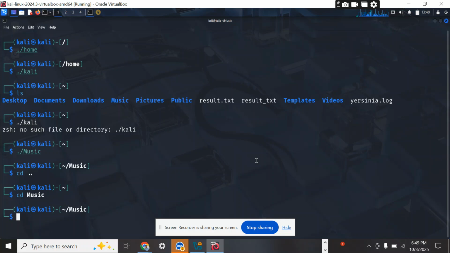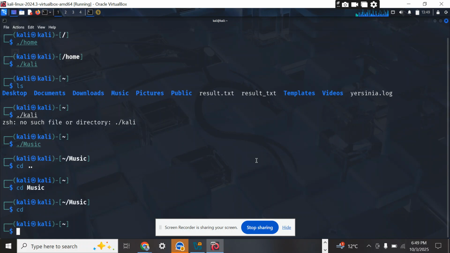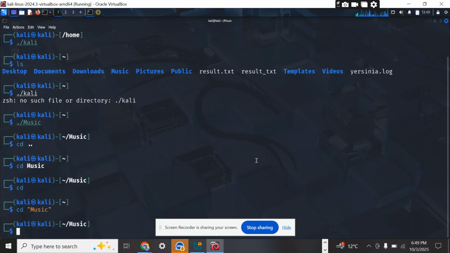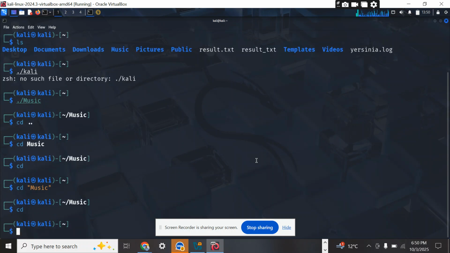So it's okay. I'm going to step back again, and there is another way to move to music from my Kali directory. How can I do that? If I write cd, then double quotation marks, and mention music here. This is the same thing, but there is a little bit of difference because I'm mentioning it with double quotation marks, where I can also do that without double quotation marks. Okay, so we know those things.